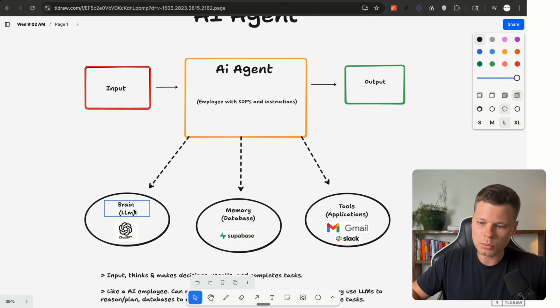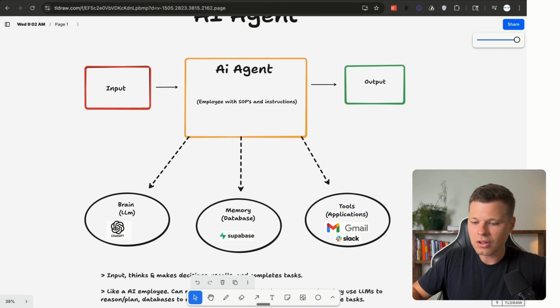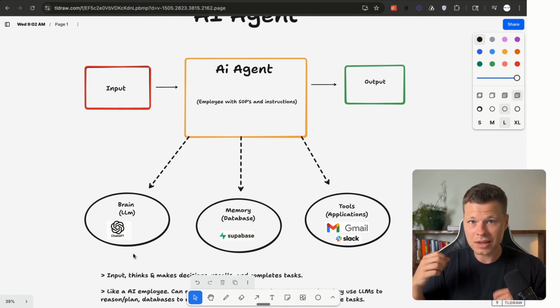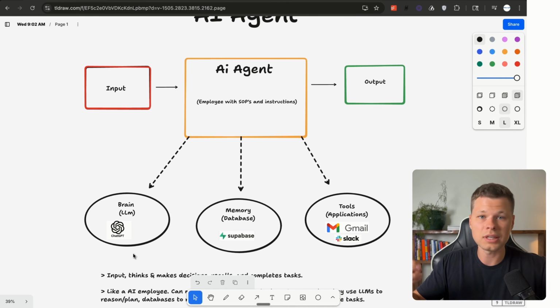So the first one here is going to be a brain, or typically a large language model. So this is going to be ChatGPT, Claude, Google. One of the LLMs that you're probably familiar with is going to be the brain. So this is actually going to do the reasoning, the thinking. It's going to ingest the information that you gave it, and then it's going to make decisions or give outputs based on what it was given.